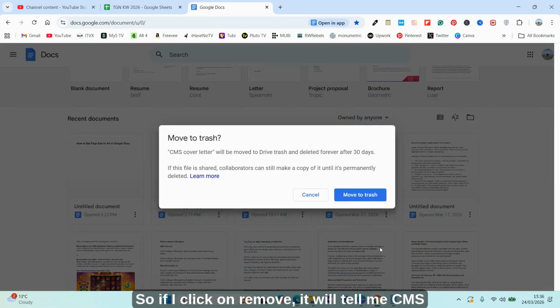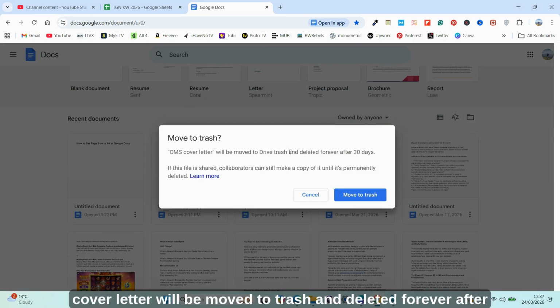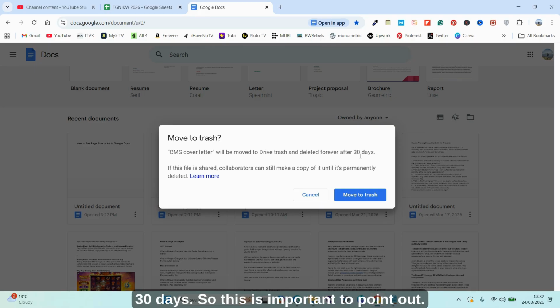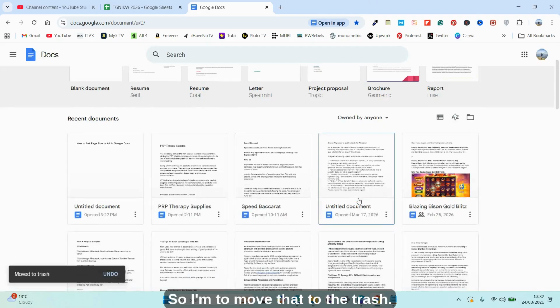So if I click on remove, it will tell me CMS cover letter will be moved to trash and deleted forever after 30 days. So this is important to point out. You have 30 days to recover trashed items. So if you're still within that 30 days, you can find deleted items. So I'm going to move that to the trash.